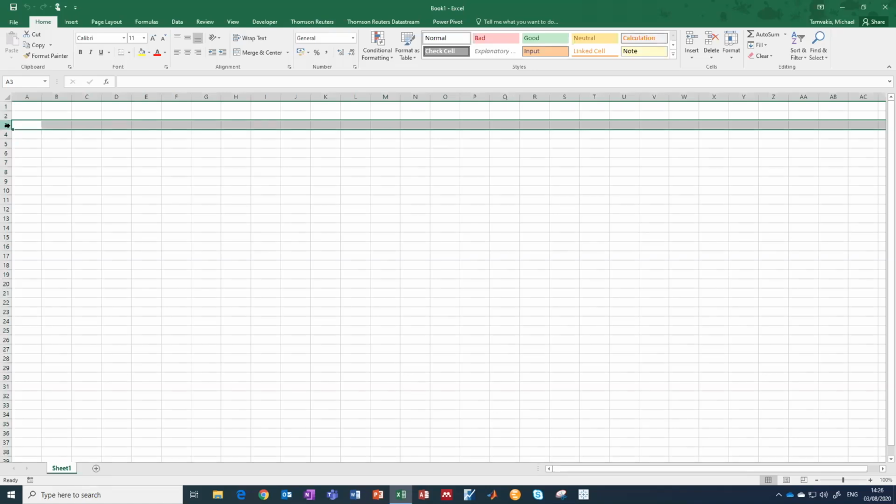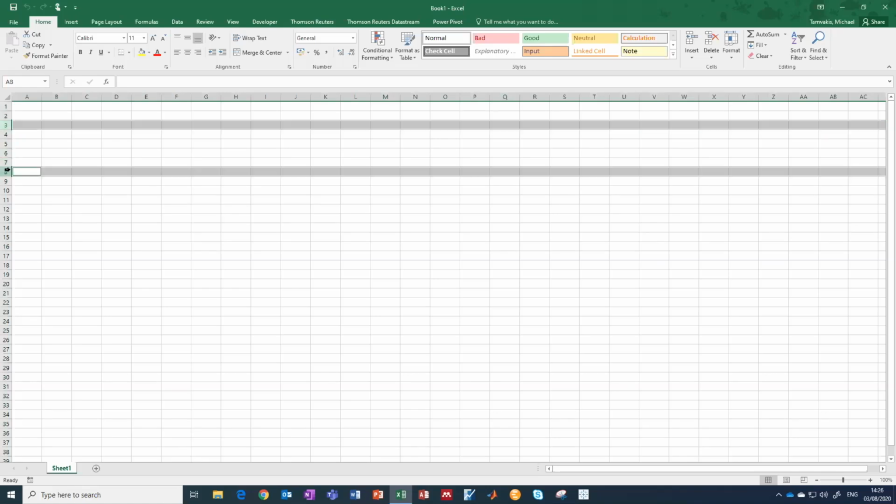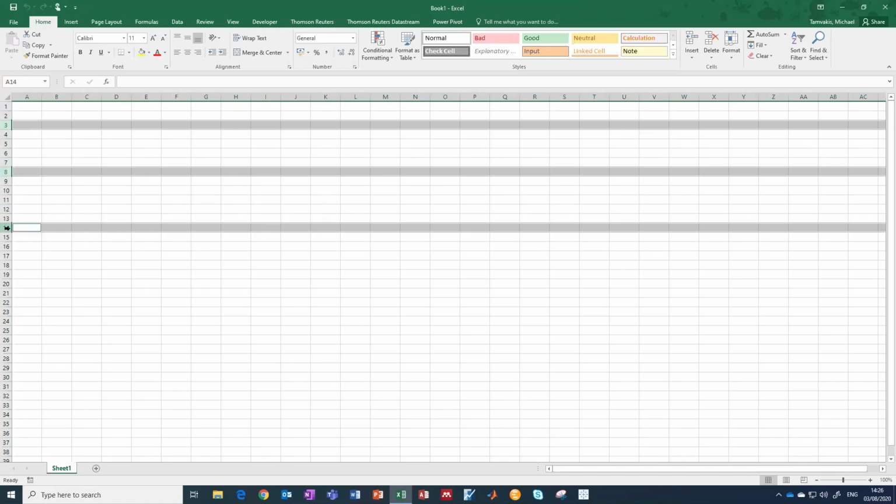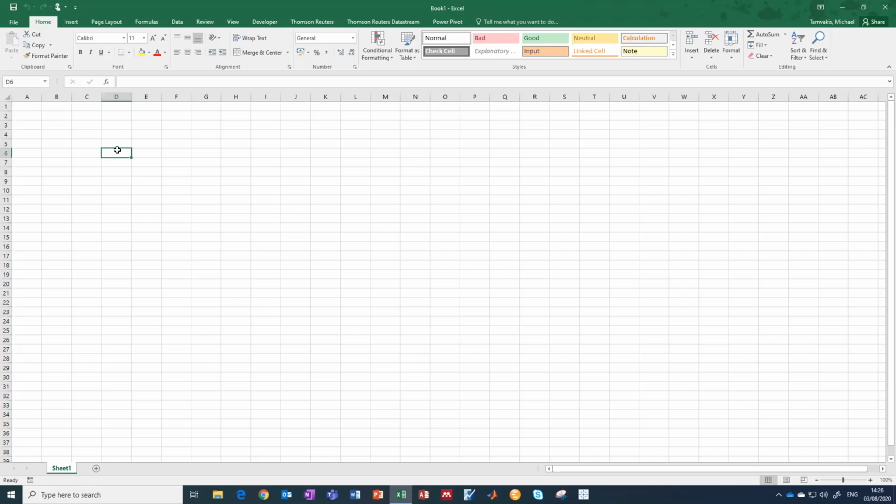I click a row, press and hold Control on both Windows and Mac, and you can click subsequent rows. And then I click away to deselect my previous selection.